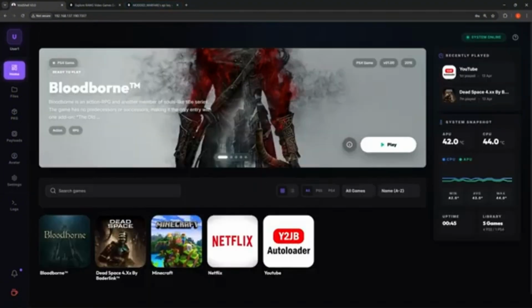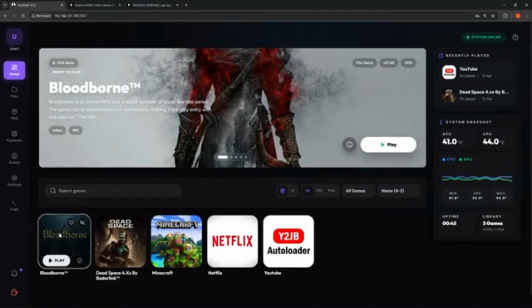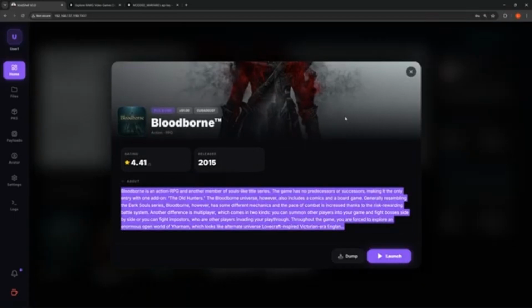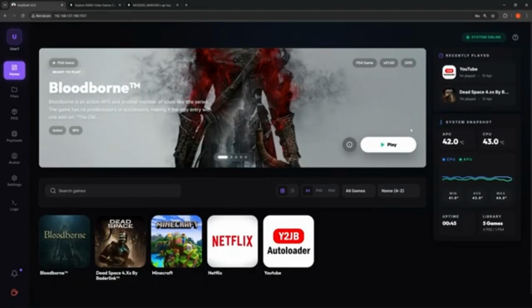So now when we go back to the home page, we get more information. So Bloodborne now has a new background. If I select Bloodborne here, it'll give us a rating and when it was released, and it's got a description of the game now loaded. So it just gives you a little bit more information, makes it look a little bit nicer if you have that API key added, but it is not required. So that is the general setup done.